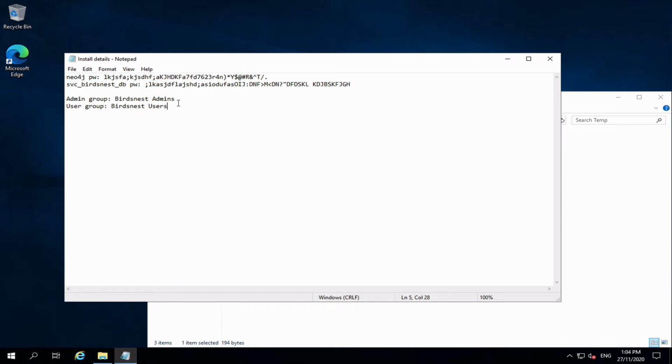The other thing you're going to need are two Active Directory groups. One is for Birdsnest Explorer administrators, and another one for Birdsnest Explorer users. So I've already got two domain groups created, one Birdsnest admins and another one Birdsnest users.